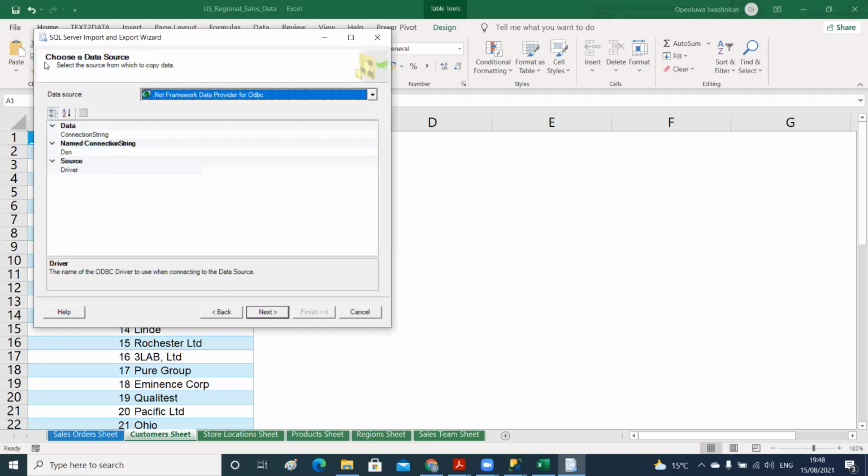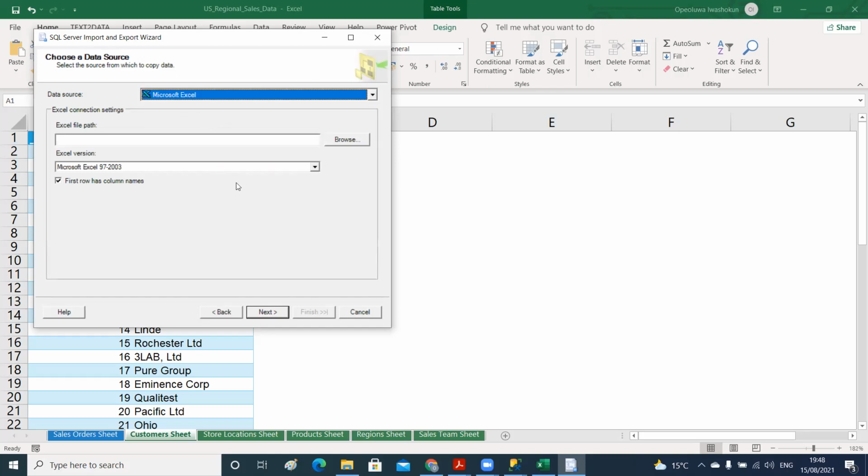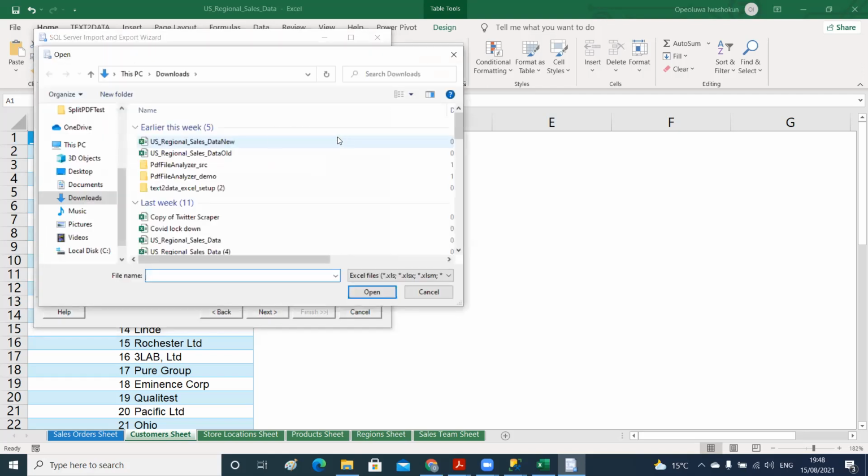Right, so look at the instruction. It says choose a data source. Your data source is where your data is coming from. Destination is where the data is going to. In this case, our data source is Excel. So we're going to click here and look for Microsoft Excel. So pick your data source. Once you pick your data source, it's going to ask you for the location of the file. So I'm just going to click and pick my file.